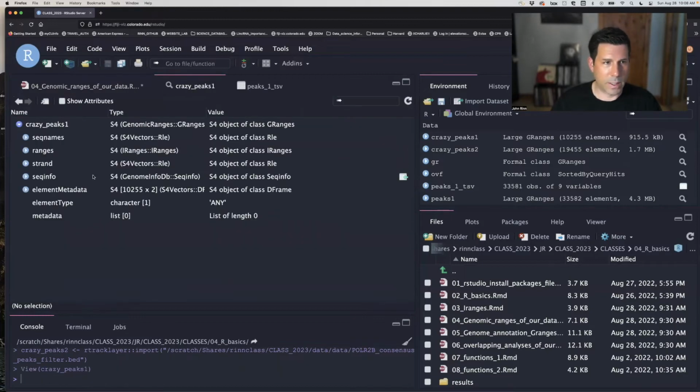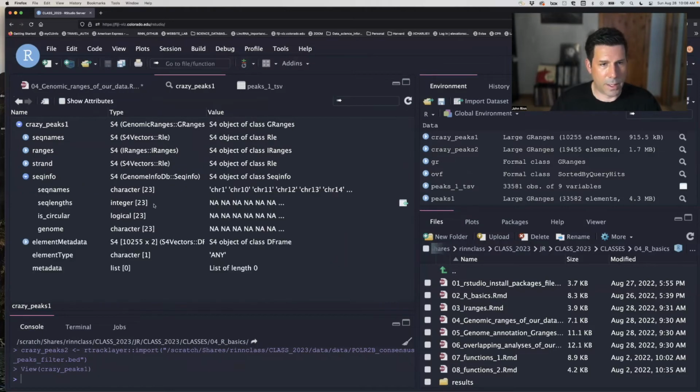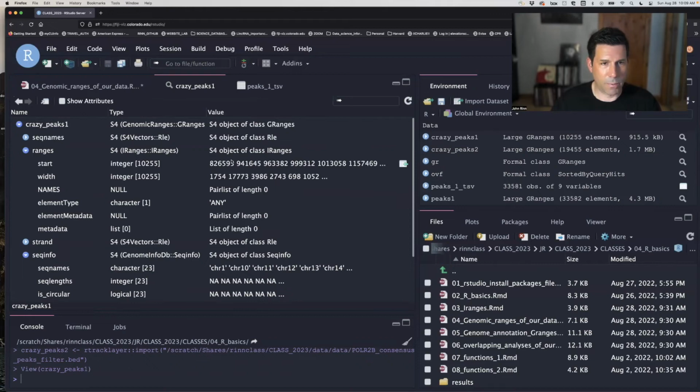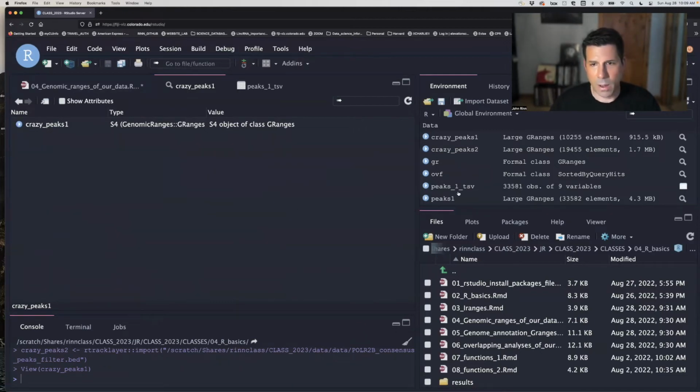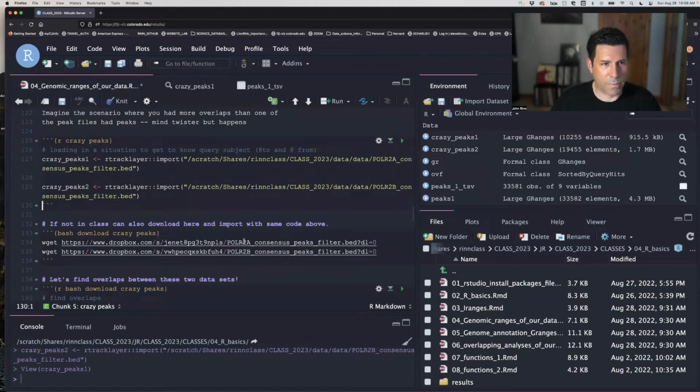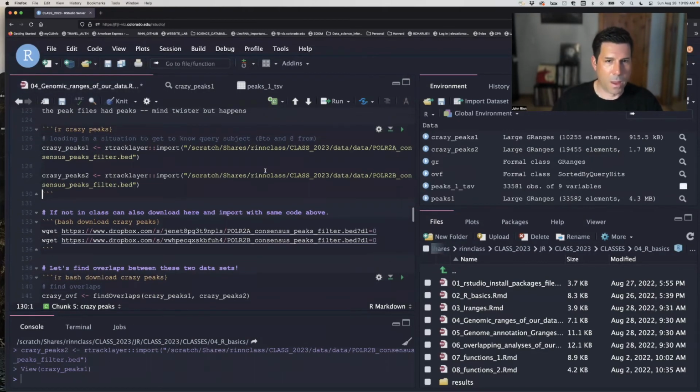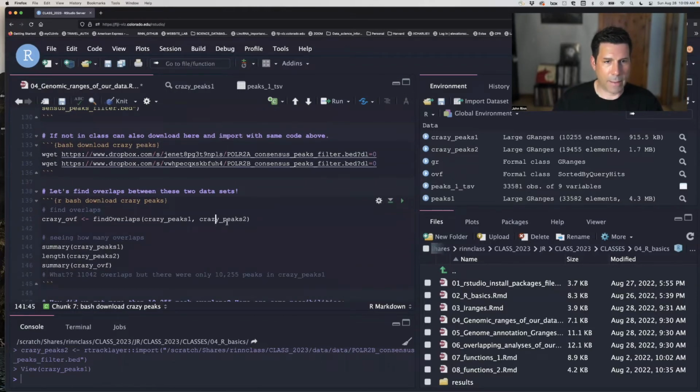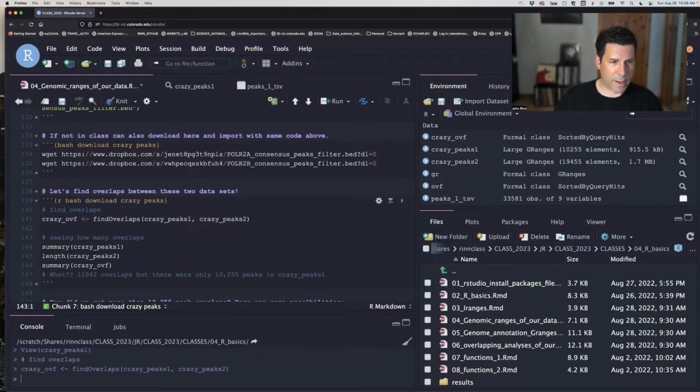And we can see here that we have the seq info with the chromosome names. We have the ranges here where the starts and stops and widths of all of them are. They're in kind of a vector format, so it's not as intuitive at this point. So we'll get more and more familiar with this. Okay, so we've just read these in, and we're going to do find overlaps. So same process that you would always do is just quickly find the overlaps.